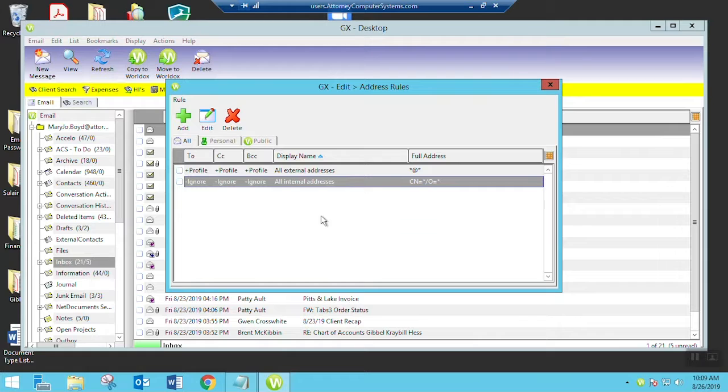Make sure that these rules are set up properly and that we haven't accidentally created one we didn't mean to. So that's how I would try to address that to begin with.